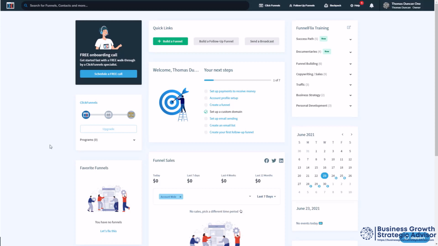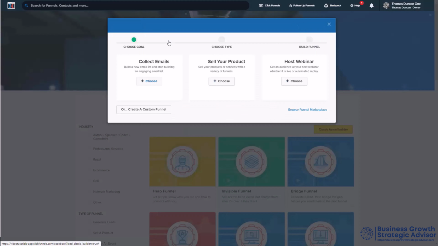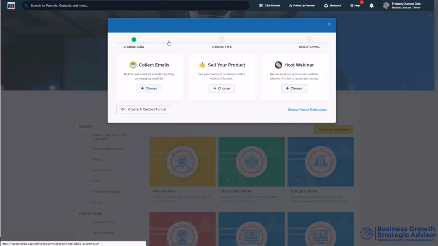Welcome back. Once you have the basic account settings, you can then start the process of building pages. And to do that, you're going to come to your dashboard and you're going to click on this button that says Build a Funnel. You are then going to be brought to this page. And you're going to be given a choice of goals for the page that you want to create.